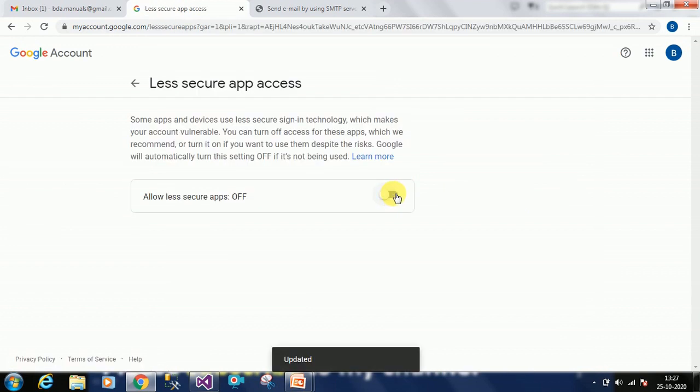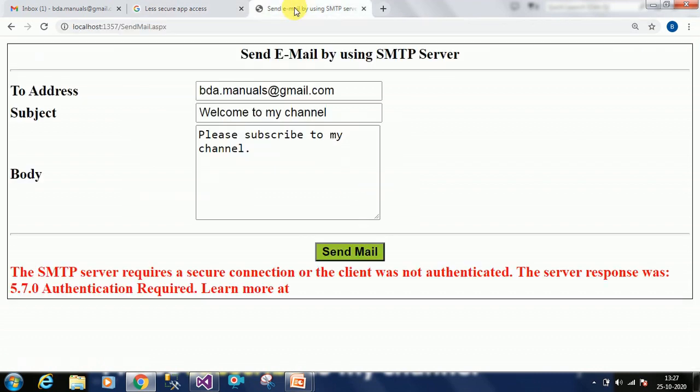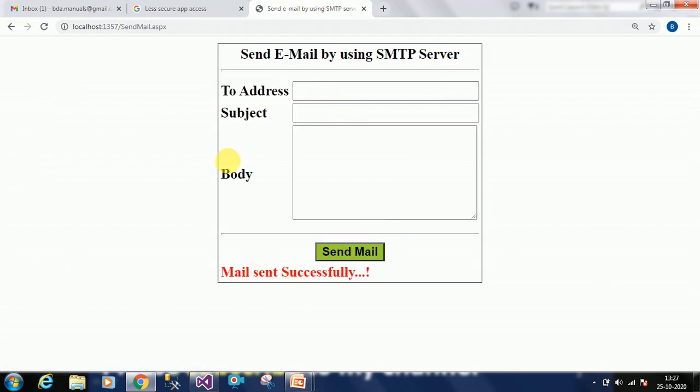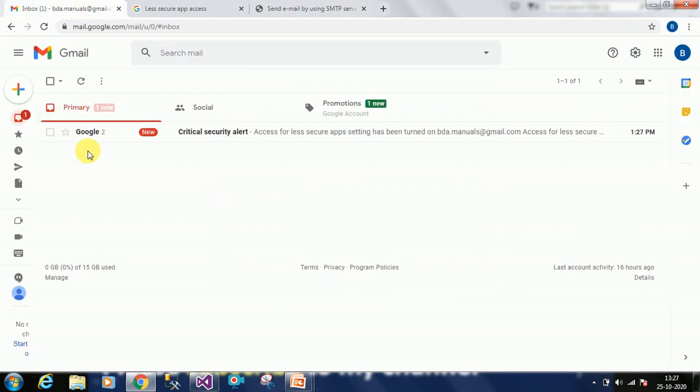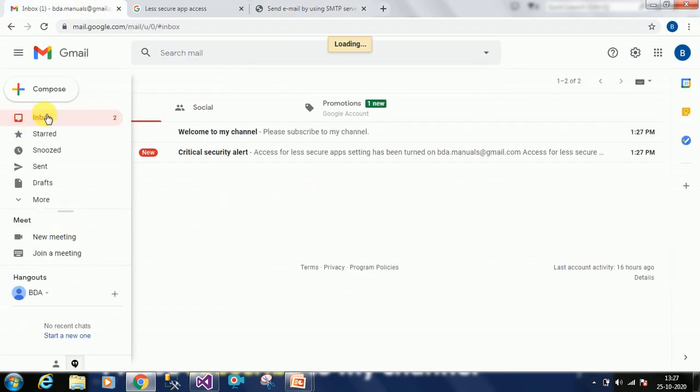For that, I am enabling this one. Google is not suggesting to enable this one. Once you have tested, you can disable this less secure apps option. Just make it off here again. Okay. So now we will try to send the mail. Click on send mail. So mail sent successfully. We will check in our inbox here.